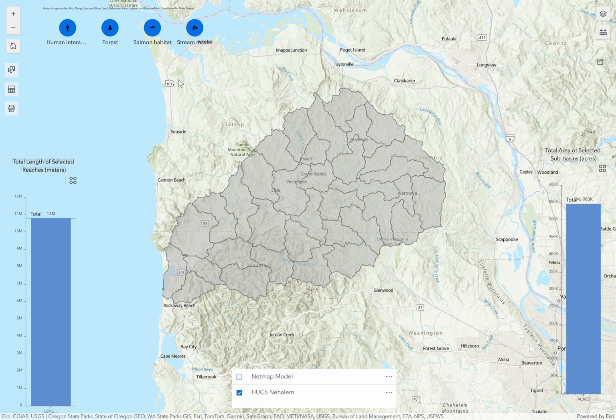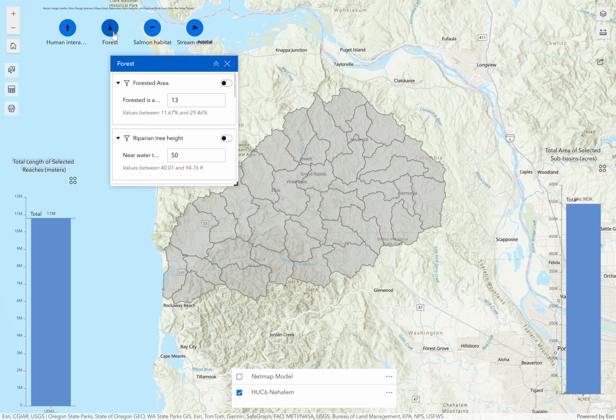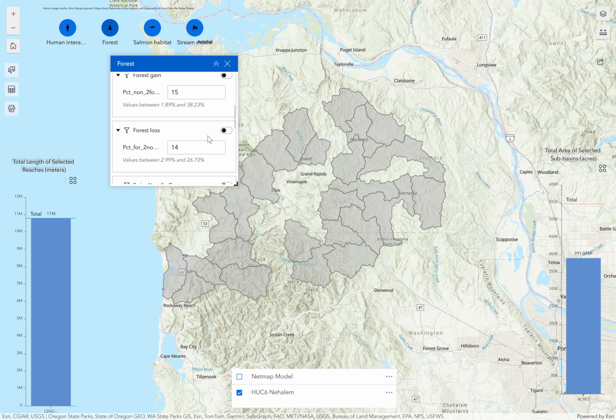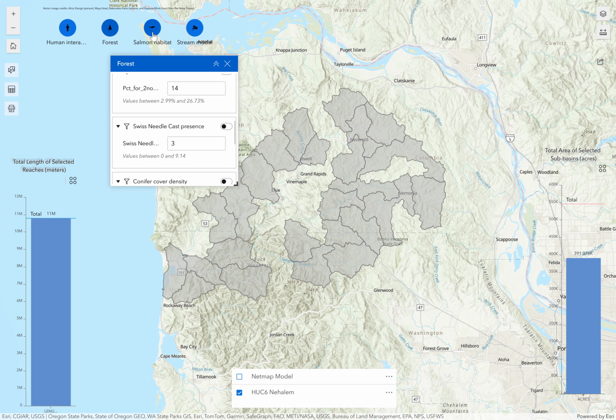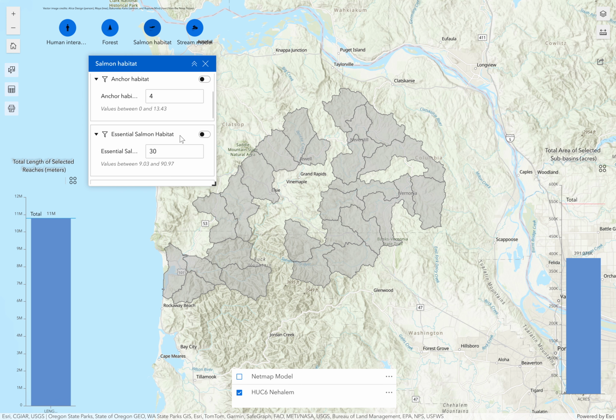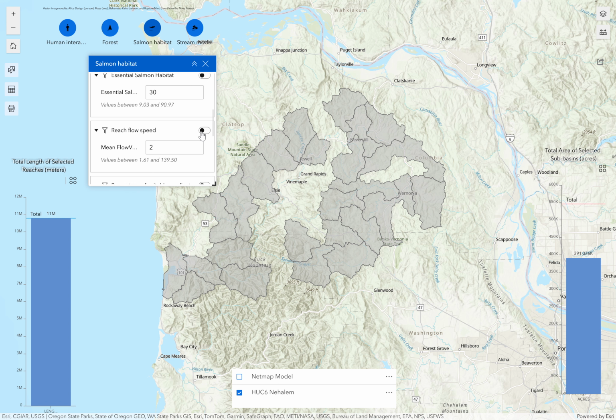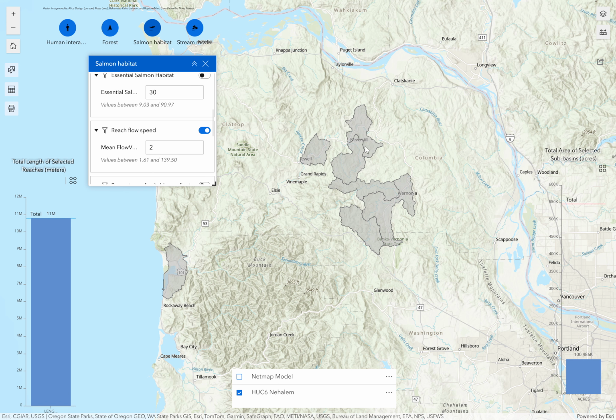So I'm just going to create a simple filter. I'll just pick a couple. Let's try, we want tall trees in the riparian area. And let's also say I want subbasins with low flow speed. Okay, so now we've got those filtered down. And these subbasins are going to share those characteristics we filtered for.